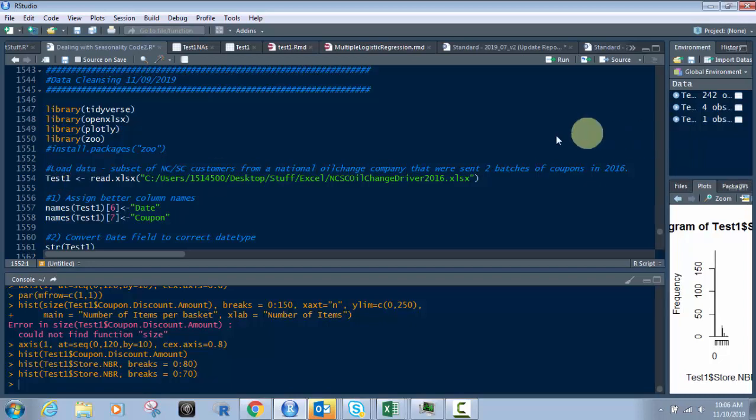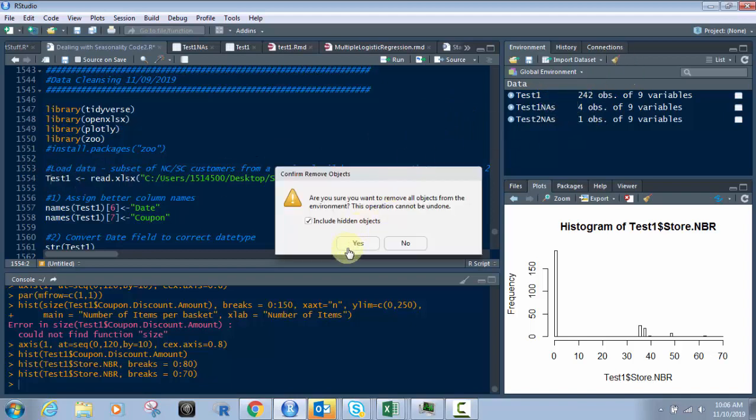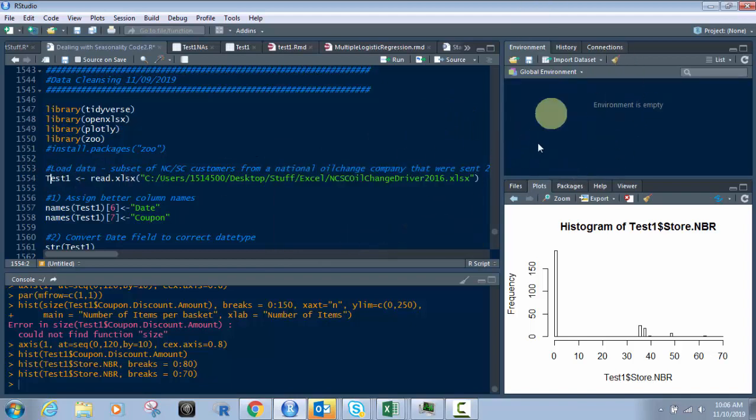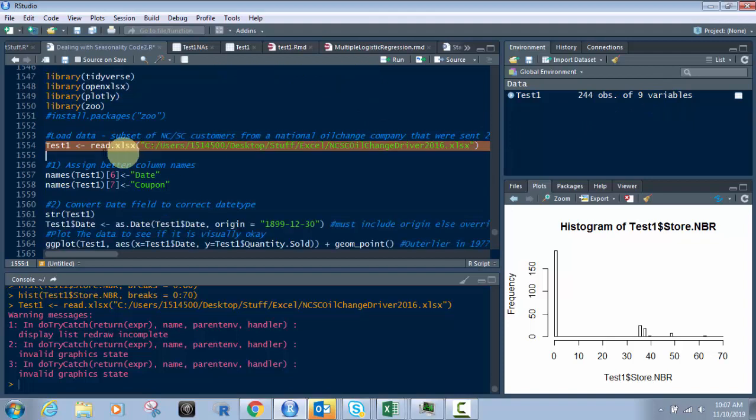Once we've done that, it'll go into test 1. That's right here. Originally, let's clean this out, right? Let's remove all that in our global environment, and bring it in fresh. You can see there's 244 rows before we clean anything. Let's run that. All right, there it is, 244. Don't worry about the little warning messages down there.